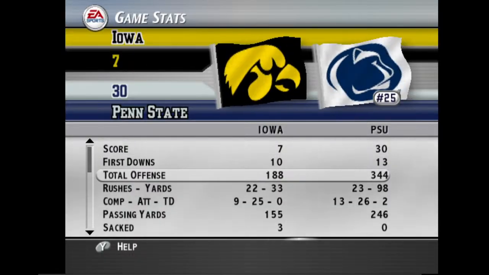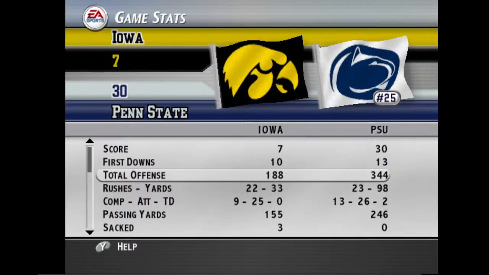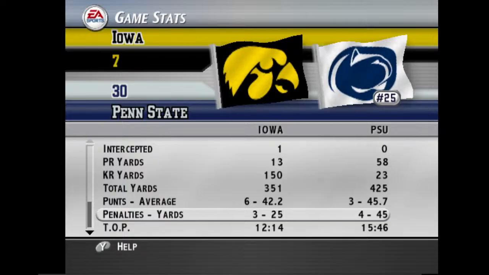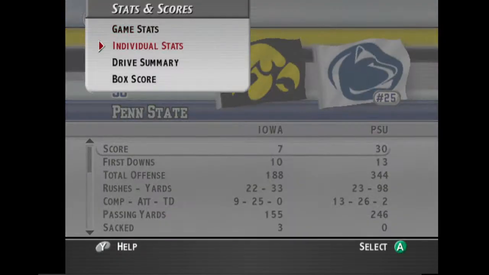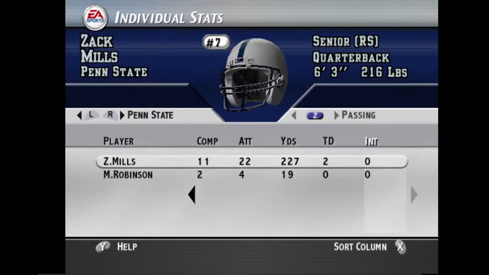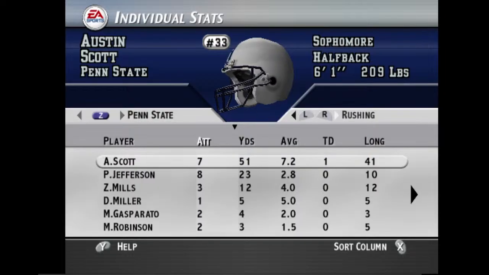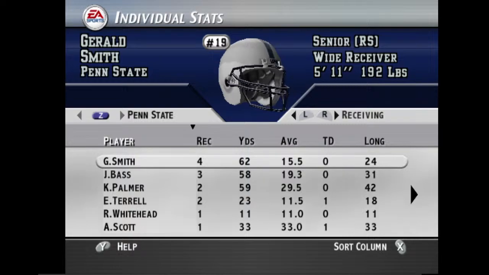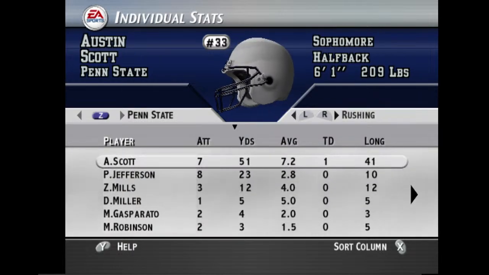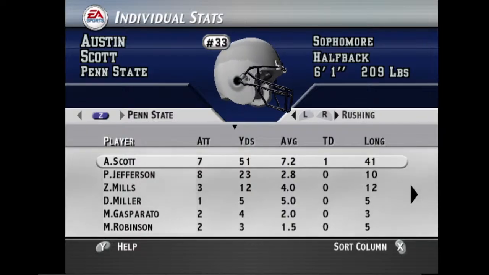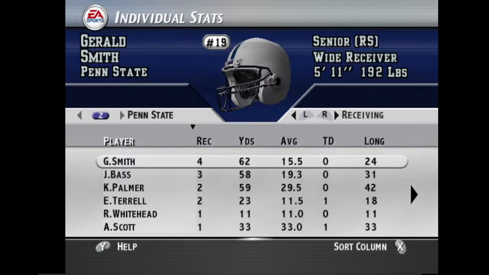This was an absolute domination by Penn State. 350 yards, 13 first downs. They led in pretty much every single category. You can't get any better than that. Zach Mills in this game, 11 of 22 for 227, 2 touchdowns, no picks. Player of the game, they gave it to Austin Scott. He had 84 total yards and 2 total touchdowns. 33-yard touchdown reception.